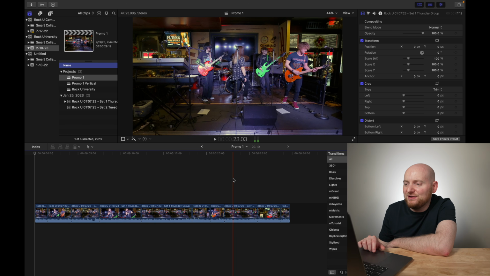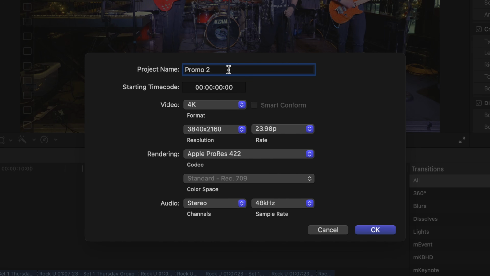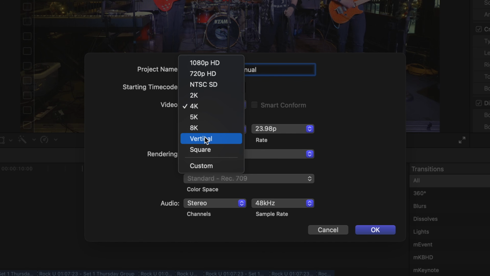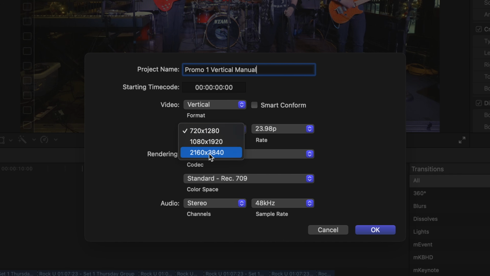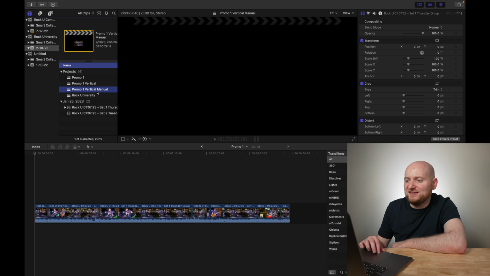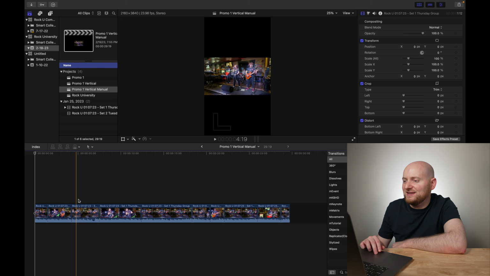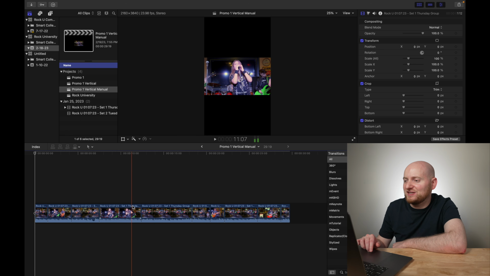Just to demonstrate that here, if we wanted to do this, I would instead right-click and maybe do duplicate project as, and so we will still call this Promo 1 vertical manual. But in this case, when we select everything, we'll still do vertical, we will still do a 4K vertical resolution. We're not going to select Smart Conform here. So if we do this and hit OK, what you're going to see is once we get into our vertical timeline, all of the clips are there, everything is there as needed, but nothing has been sized or scaled appropriately.